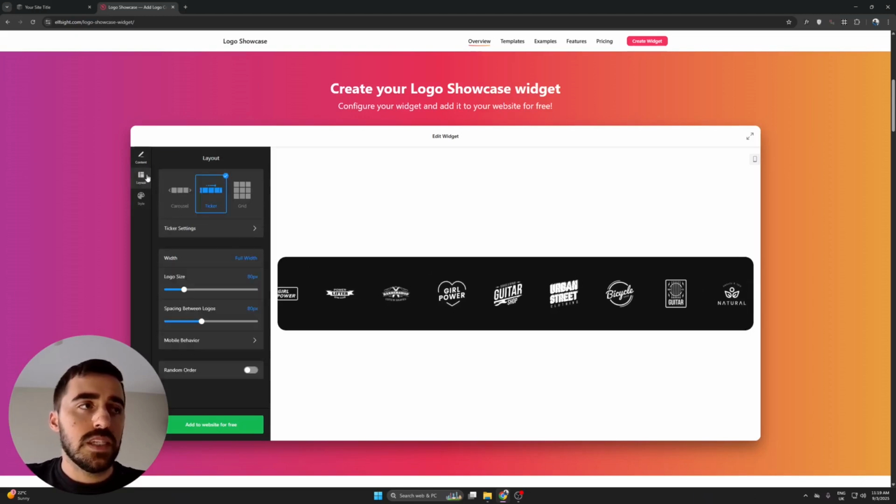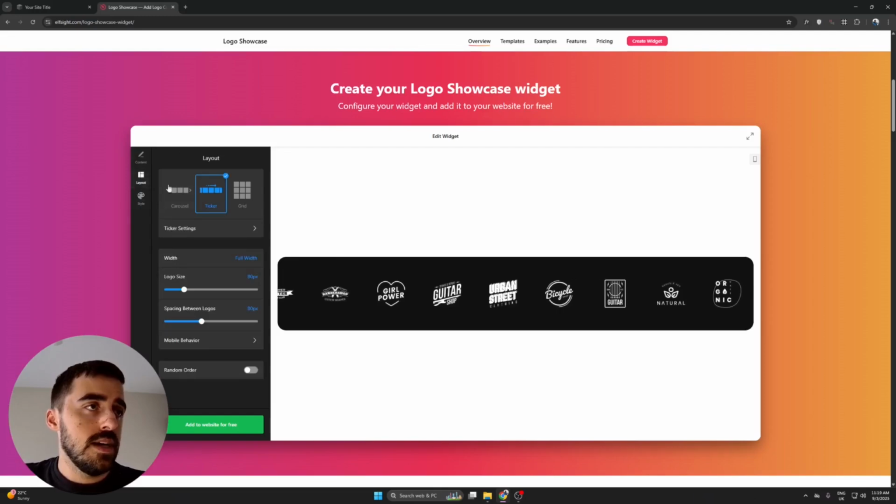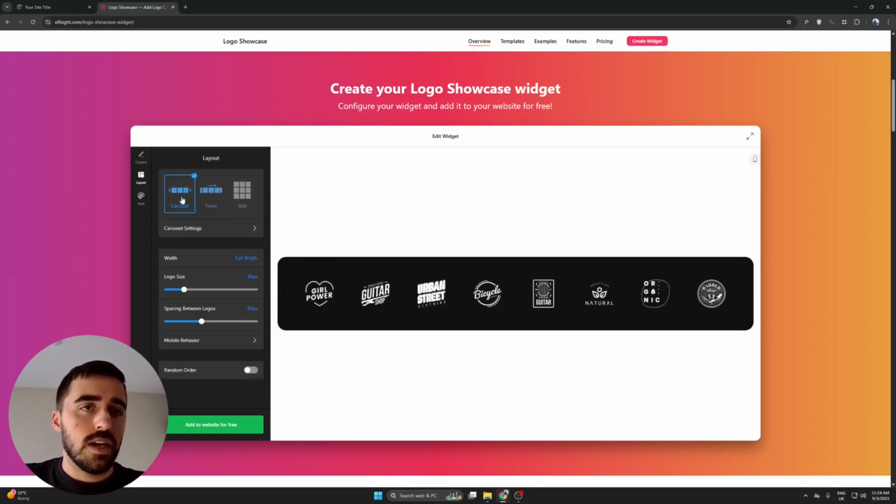Then on the left-hand side, you also see layout and style. These are even more customizations that you can also take advantage of. So for example, right now we have the ticker layout. You can go for a carousel here, which basically means that the images of the logos are static, and you can basically just swipe them around like this.